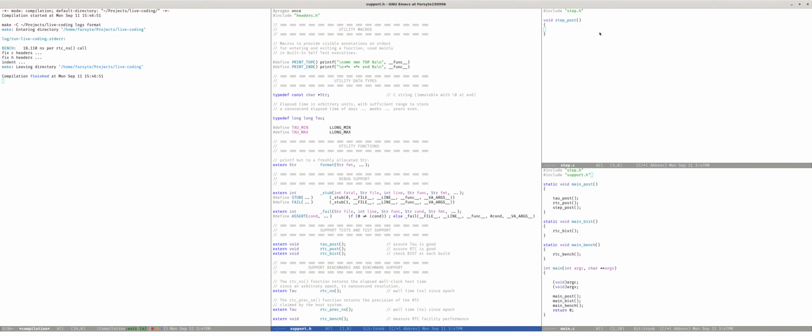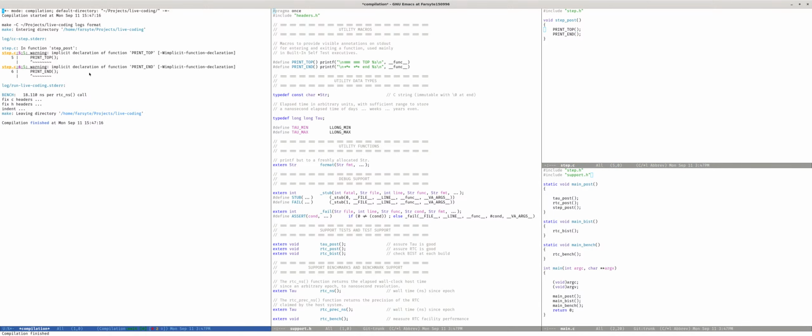Inside support.h, we have some support functions that I'm going to make use of. Print top and print end. These will not stay in POST. Eventually, our POST will be silent unless it fails, but for right now, I want to know that it's running. And indeed, if I don't include support.h in this source file, it will have an error.